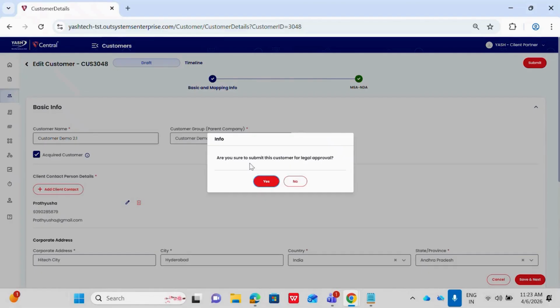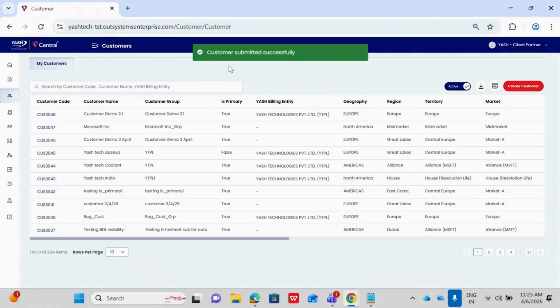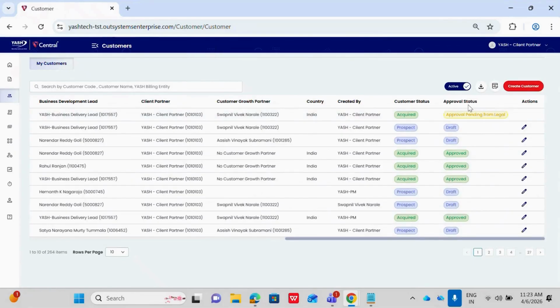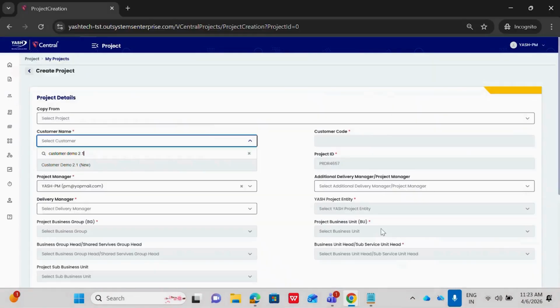Here we can see, are you sure to submit this customer to the legal approval? So let us click on yes. The customer got successfully submitted, and here we can see the approval status changed to approval pending from legal. So let us log in with the legal team.